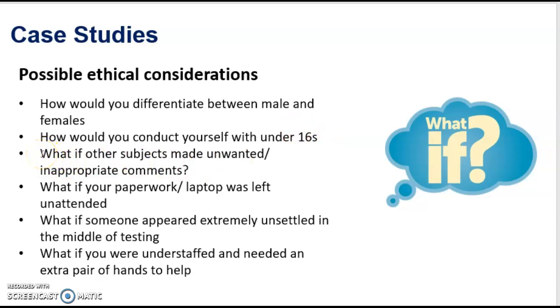These are quite interesting ones that might take place during your studies. So imagine if you're doing body fat assessment tests and you're doing skin fold calipers, and some of the subjects are making comments about other people. What do you do in that situation? Things like paperwork, laptop is left unattended, or there's no password, what would happen if that is the case? So there's some interesting questions here that I want you to answer.